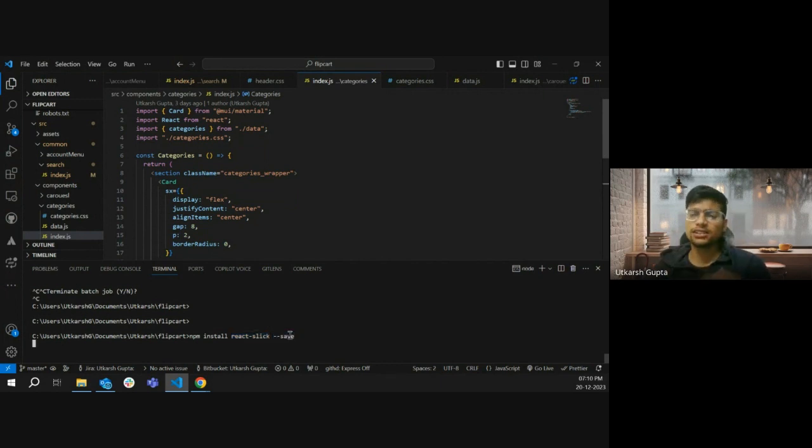This hyphen save is not important. It's your choice. You want to write it, you do not want to write it. It basically says just save it.